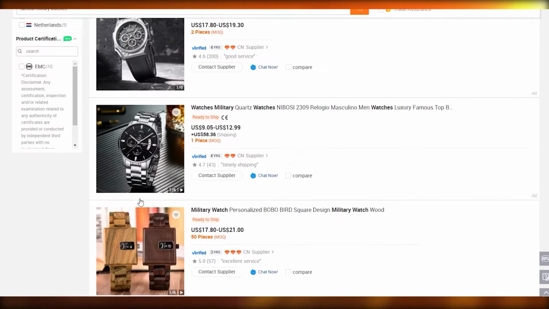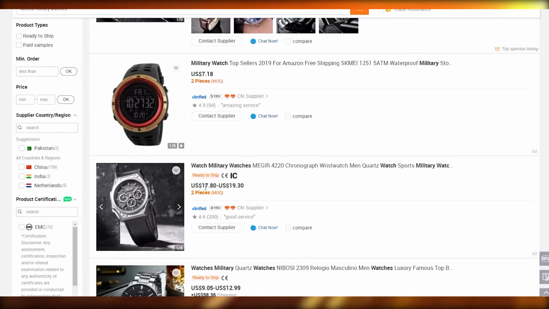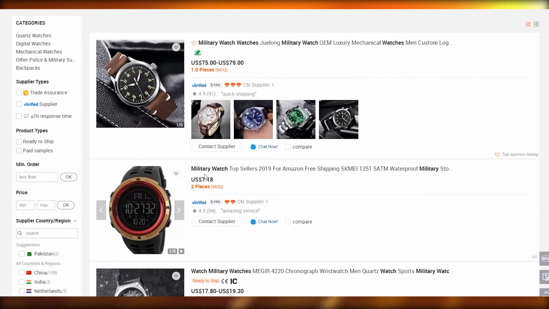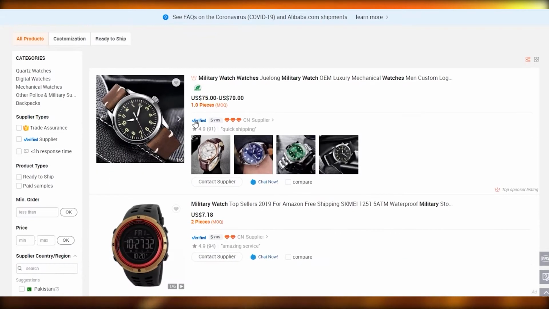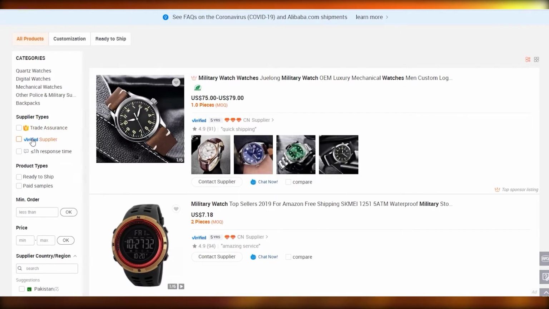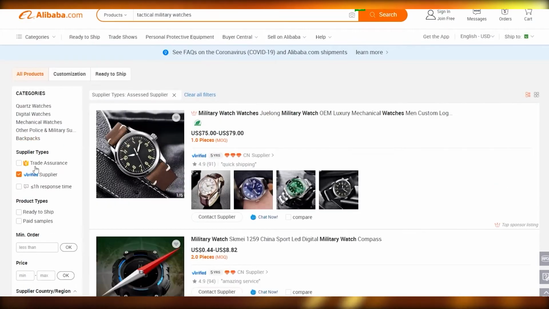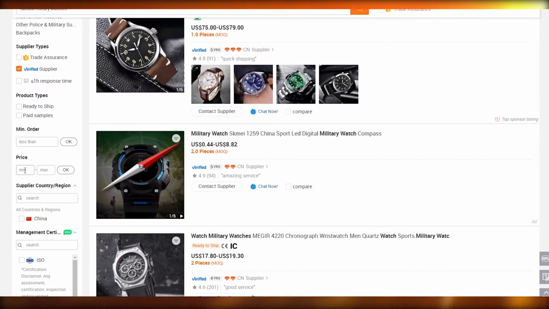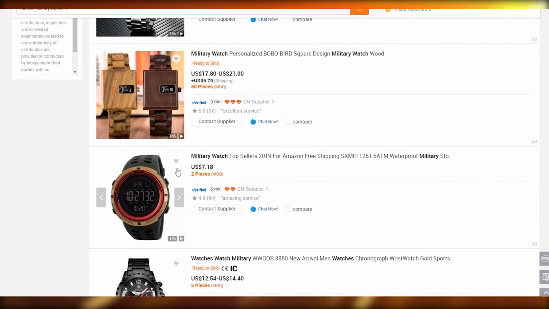And another thing that I want you guys to notice is just simply check out the prices that the supplier has listed. And also what I want you guys to do is search for the verified supplier. So you can just choose the verified supplier so that you can find a supplier that is trustworthy and that has been working on Alibaba for a long time. So check this box over here on the left side. And once you do that, all the suppliers that come up over here are going to be verified.